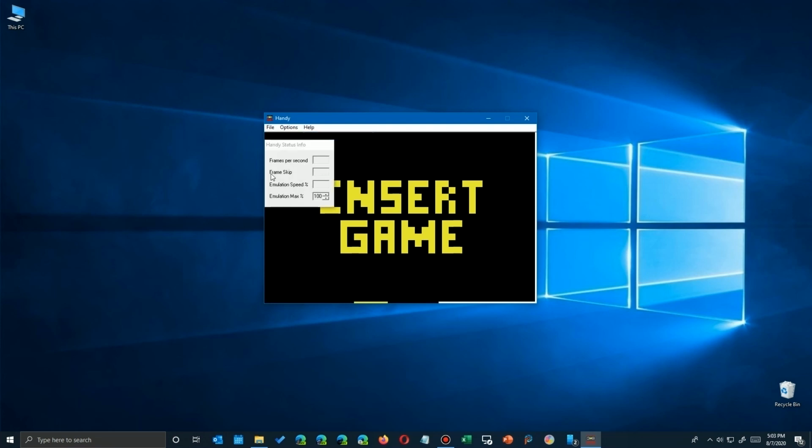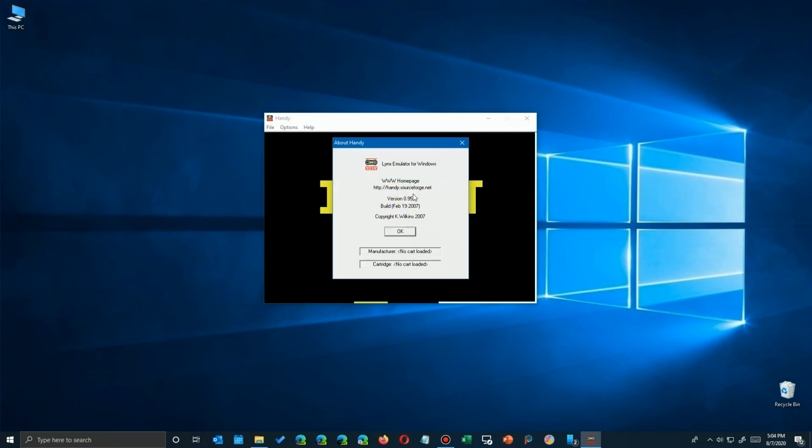Emulation status is what's going on at the time you're using it. It's interesting, but not really that much help. So we'll just turn that back off. And About tells you what version you're running and what cartridges are installed.